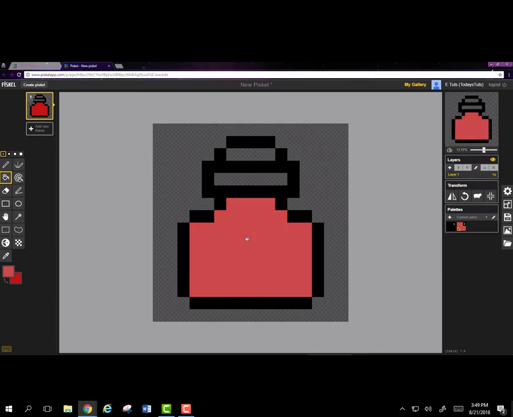I'll go ahead and fill it with the primary color, and then we'll use the pen tool to shade in the potion with the secondary color. First, I'll press E to switch to the eraser and erase this top line here so the potion isn't filled to the very top. Press P to switch back to the pen tool.